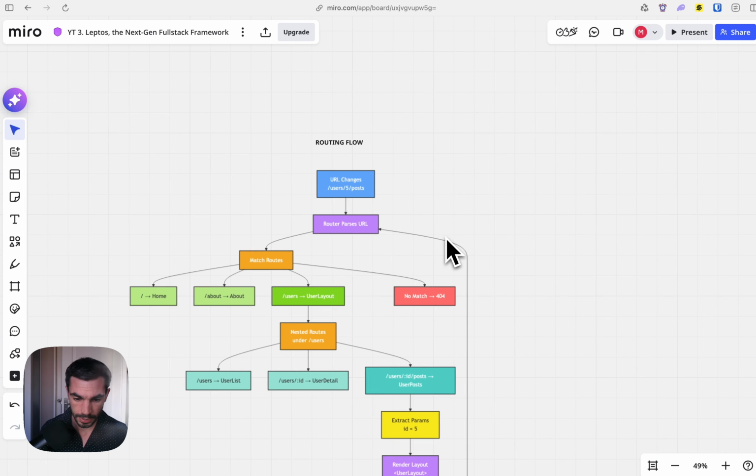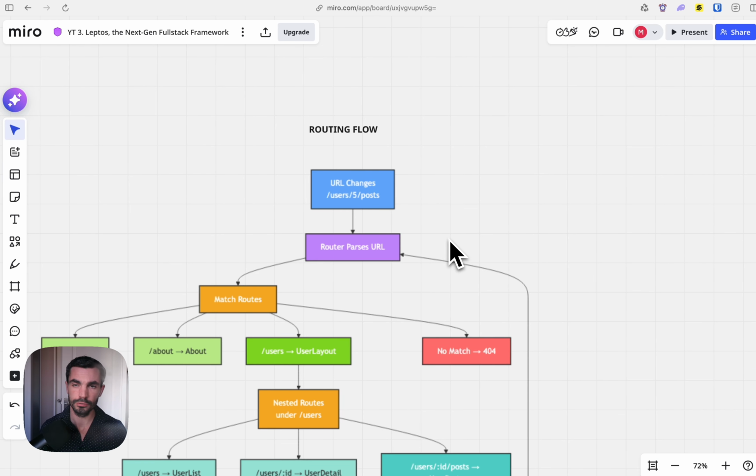Also, I've created another one for the routing flow. Maybe you are also asking how Leptos handles the routing, because you remember that I was telling you that Leptos is both a framework and a library, like React. Okay, so both React for the reactive world, let's say, and also Next.js for the framework with the routing and everything. So how does it work for the routing?